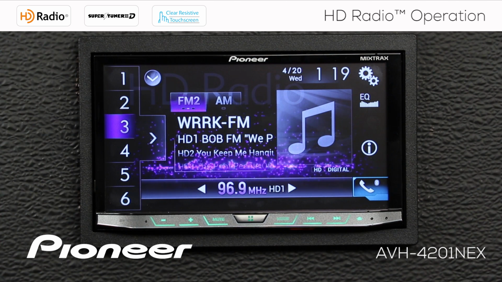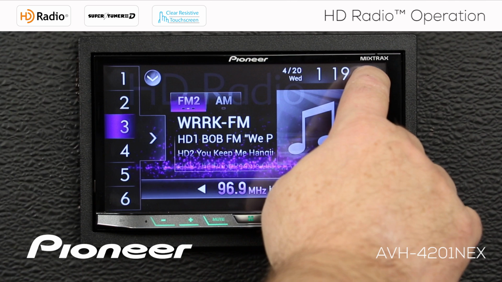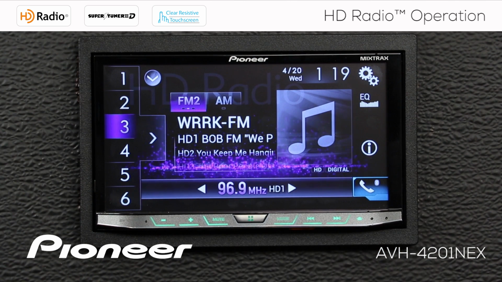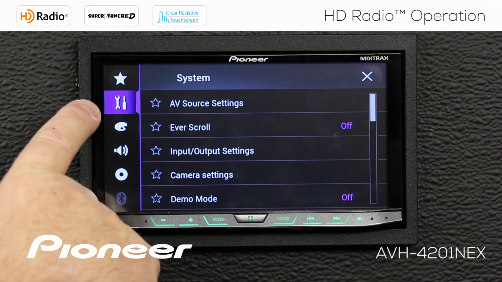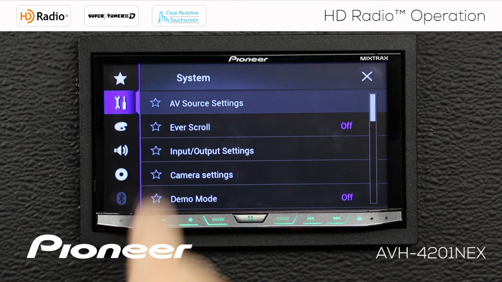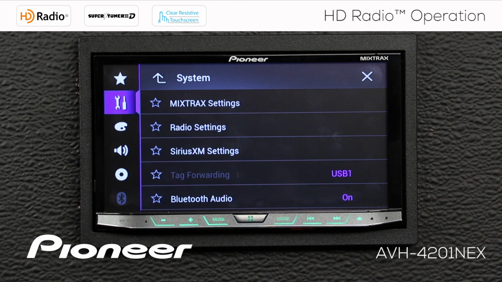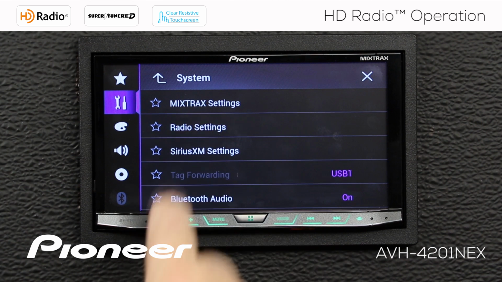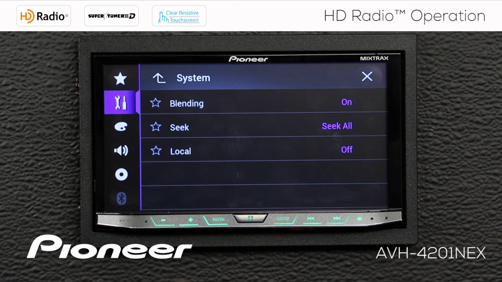Now let's check out the settings for the HD radio. We'll touch the gears up here, and we want the toolbox, which is the wrench and the screwdriver, and we want to go to our AV source settings. Under the AV source settings, let's check the radio settings. And the first thing we see is blending, and right now blending is switched on. We can choose to switch blending on or off.